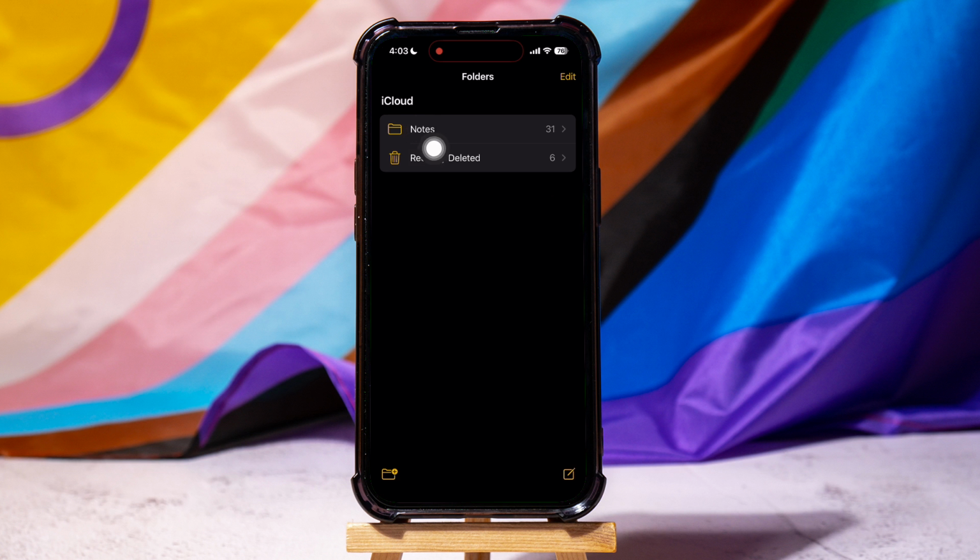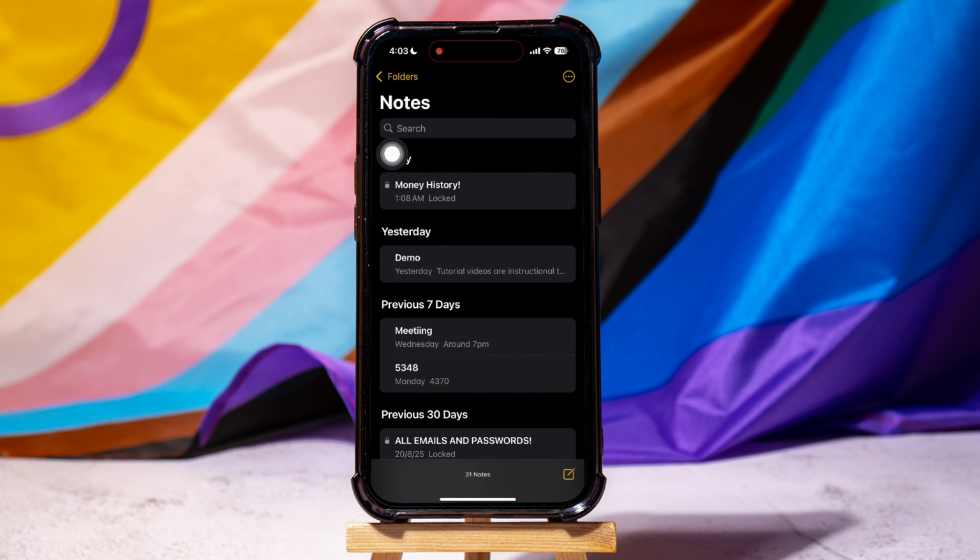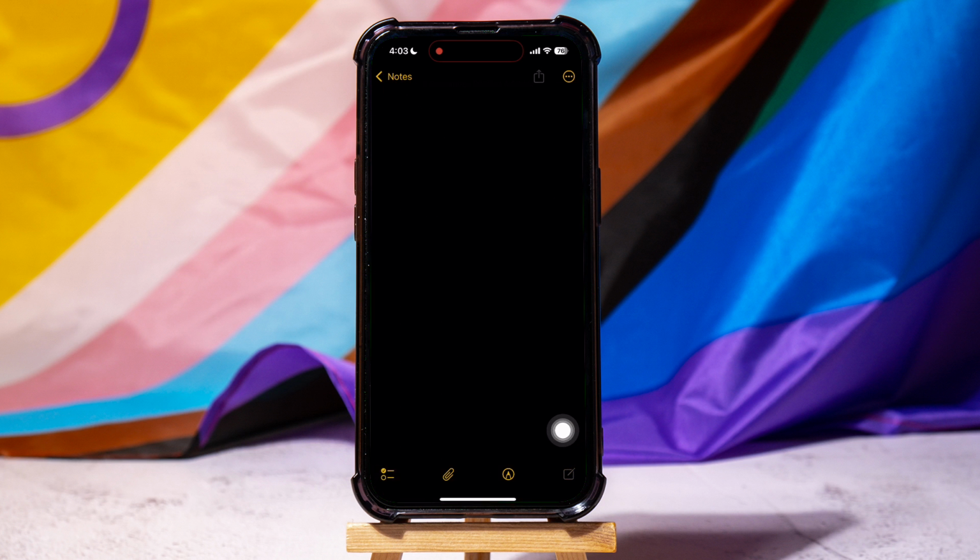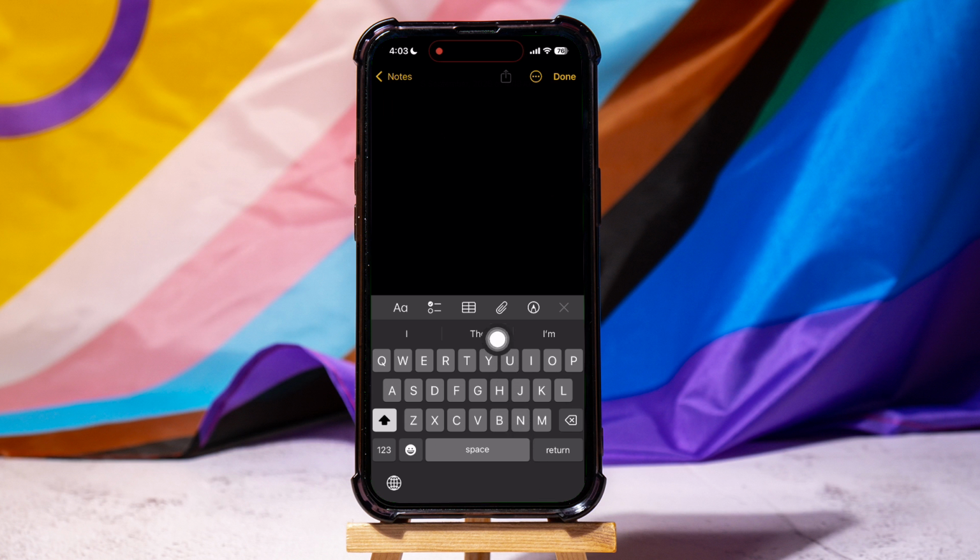Open any folder from here. You can view all the notes in this folder. If you want to create a new note, then tap on the New Note icon at the bottom right corner. Over here, go to the keyboard and tap on the attachment icon.